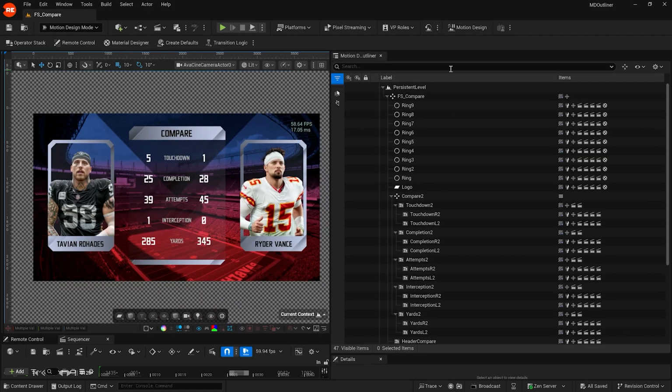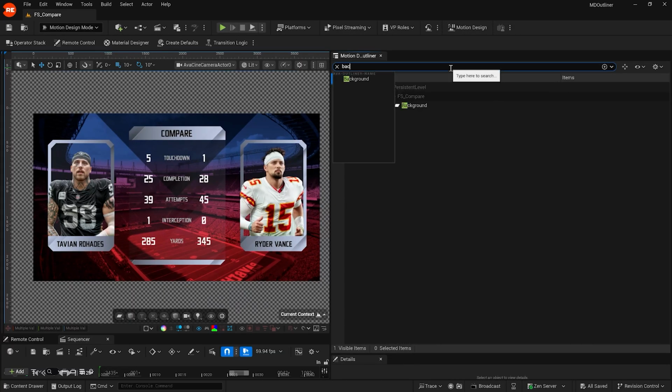The first is the search bar. You can use this to quickly reach the item you want. For example, in this sample project, you need to reach a specific item and you know the label of your item. And let's assume that you don't want to select this actor through the viewport. You can quickly access it by typing the item label.